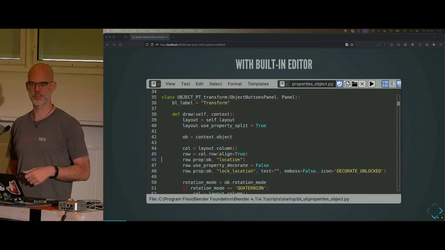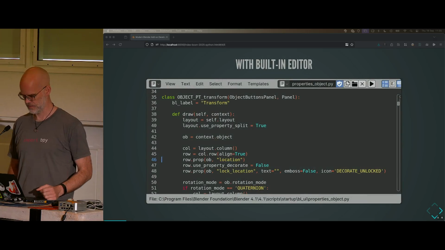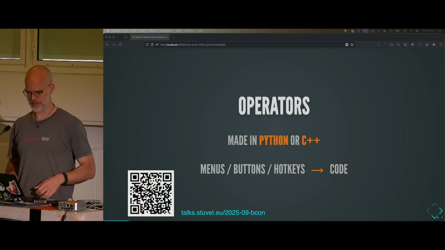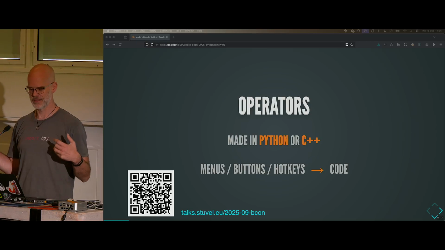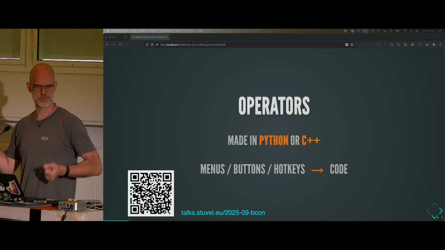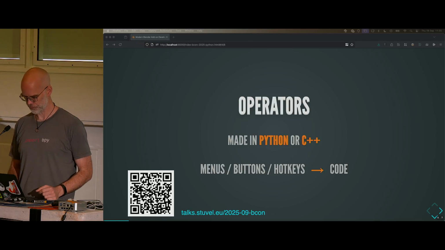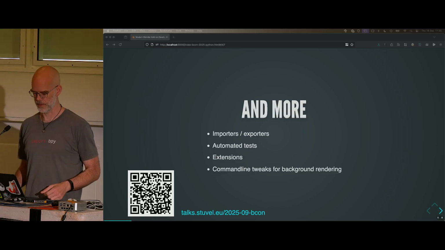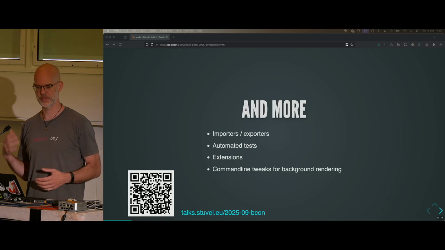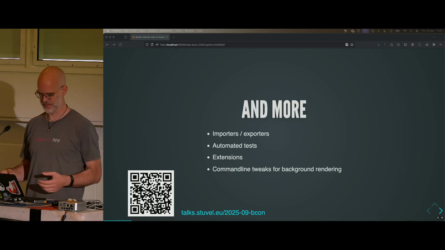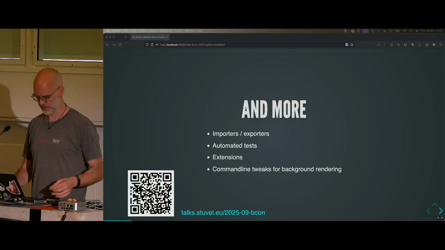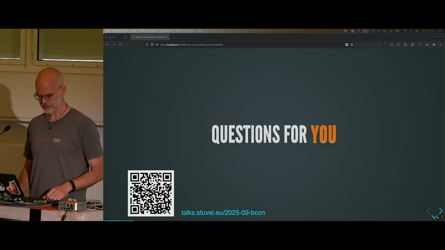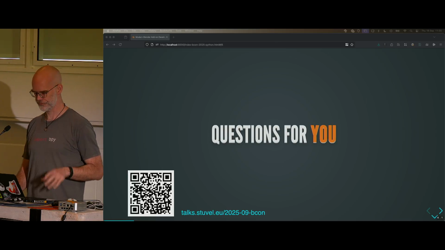Blender comes with the built-in text editor. I think you guys know that. And usually what you have is operators that are either made in Python or in C++, and that's then linked to menu items and buttons and that kind of thing. Also, Python is used for a lot more: importers, exporters, automated tests, extensions, command line tweaks for background rendering stuff if you happen to work on a render farm.